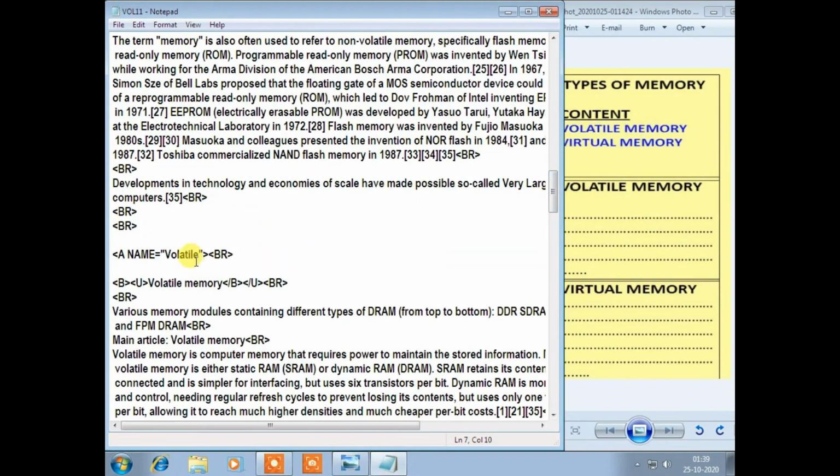This is volatile. We have linked volatile memory with this section. If you click on volatile memory, you will jump to this section. You will mention this volatile with the name attribute. You will mention the name here.